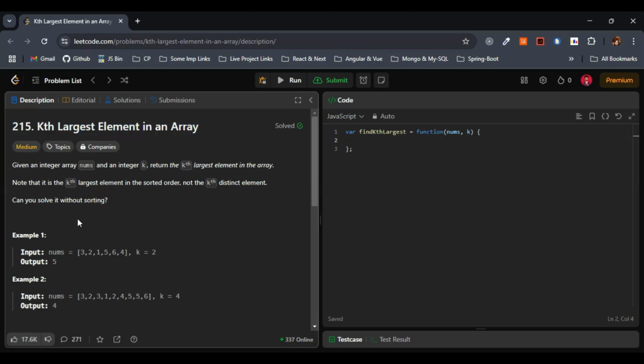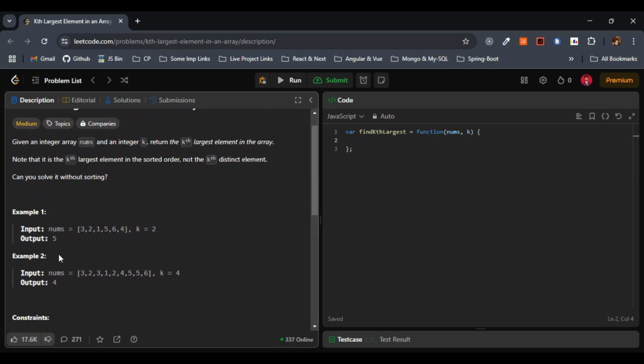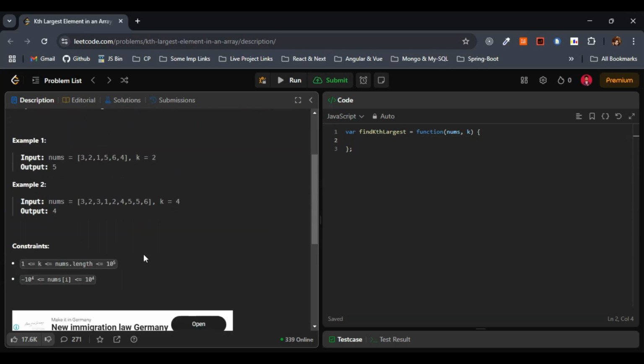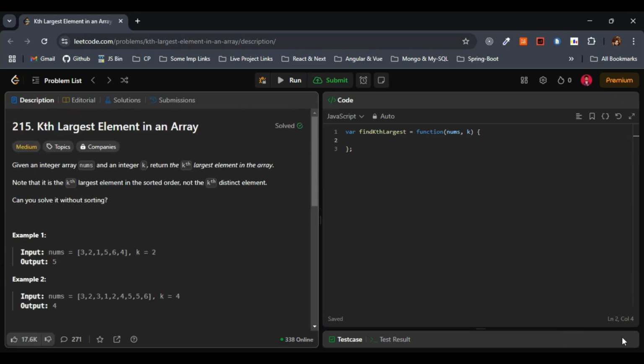You can go through the question and try to understand it with the help of the examples that they have given. I'll just summarize the question so that it will be easier to understand. Here we are given an integer array nums and an integer k. What is our main task then? Our main task is to return the kth largest element in the array.